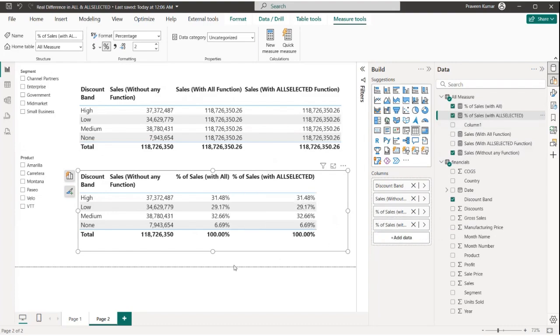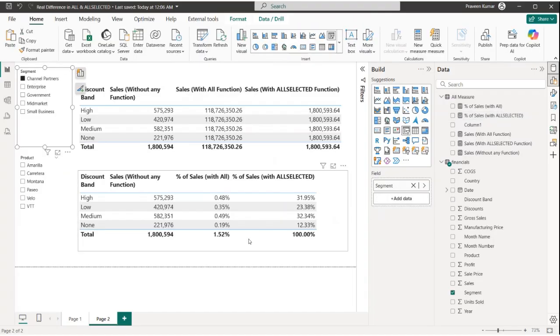So see here, if I haven't applied any filter from the slicer, both values are the same, 31.48%. But when I click on this channel partner, you will see this value getting filtered, and if you sum it, then it becomes 100%. But this one is showing 1.52%.